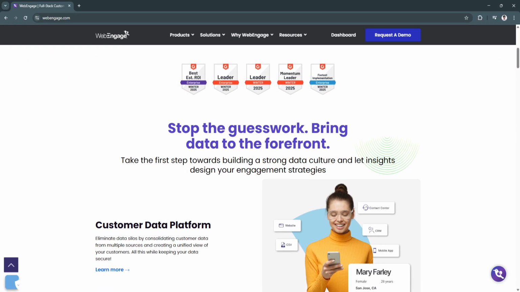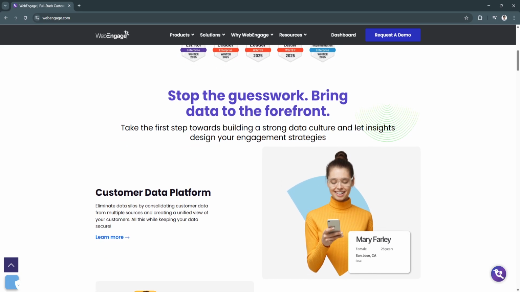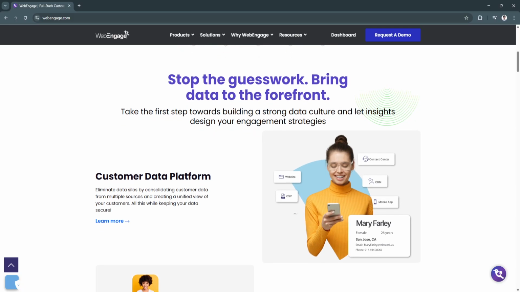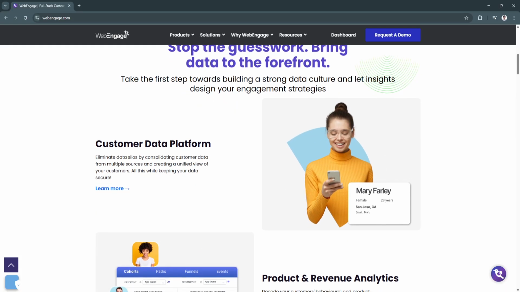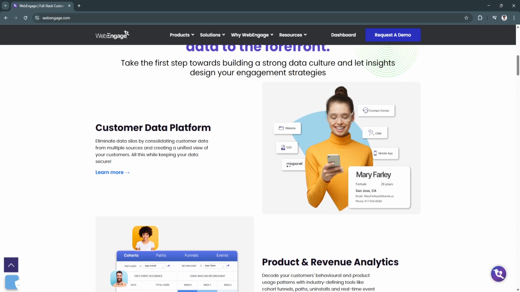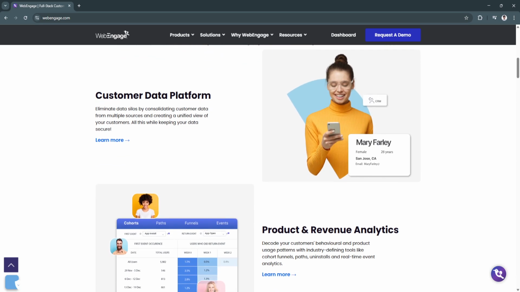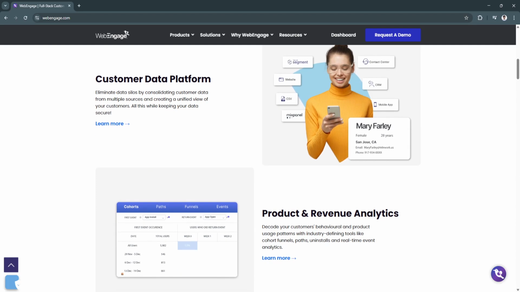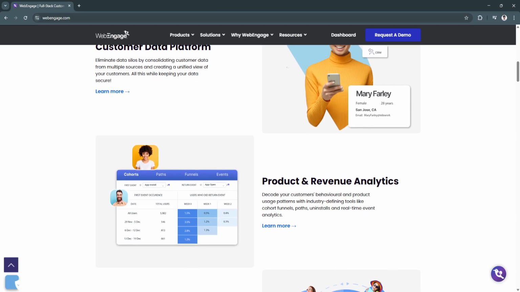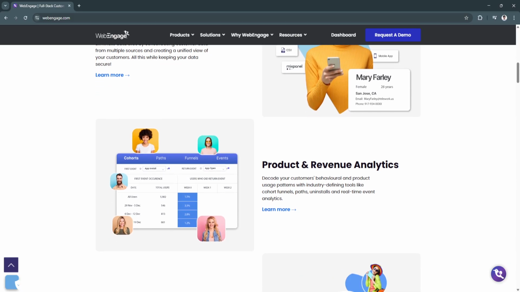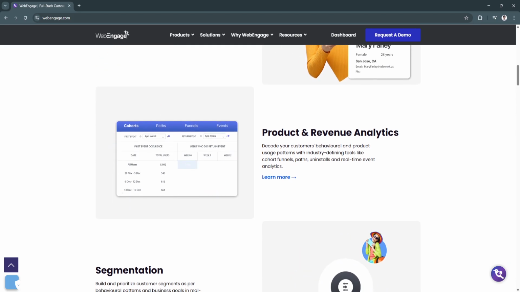Another key feature is the omnichannel marketing automation. The platform enables automated engagement across multiple channels, including push notifications, email, SMS, WhatsApp, in-app messages, web pop-ups, and social media ads. Marketers can create personalized workflows based on user behavior. This delivers seamless, consistent communication across all touchpoints, increasing customer retention and reducing churn.